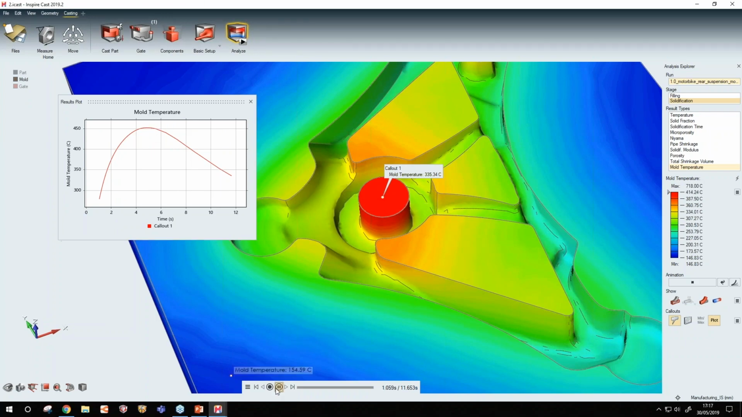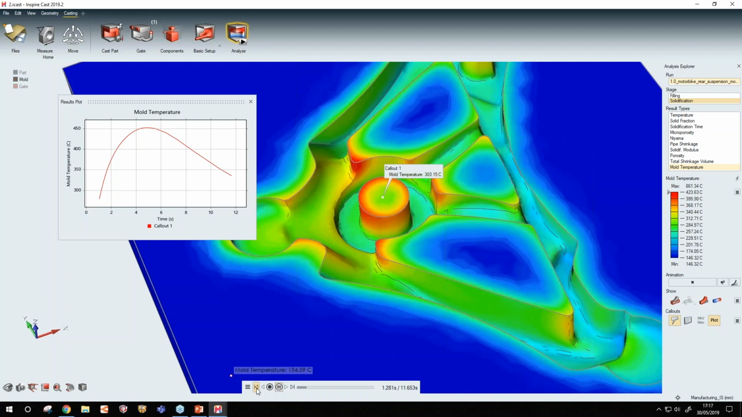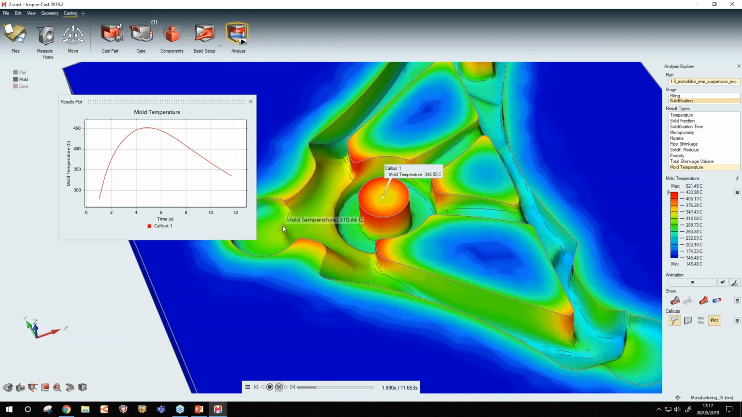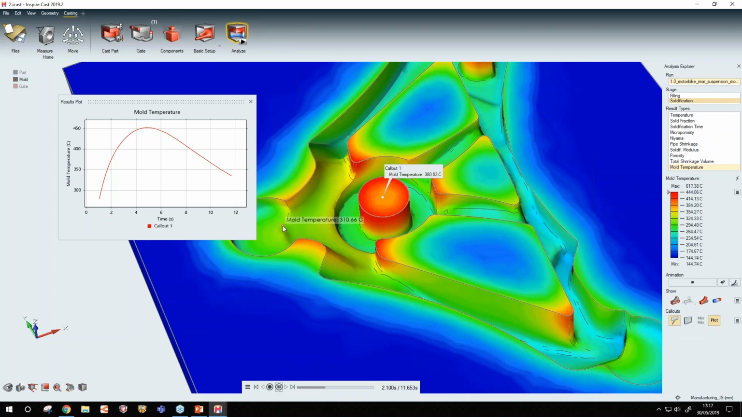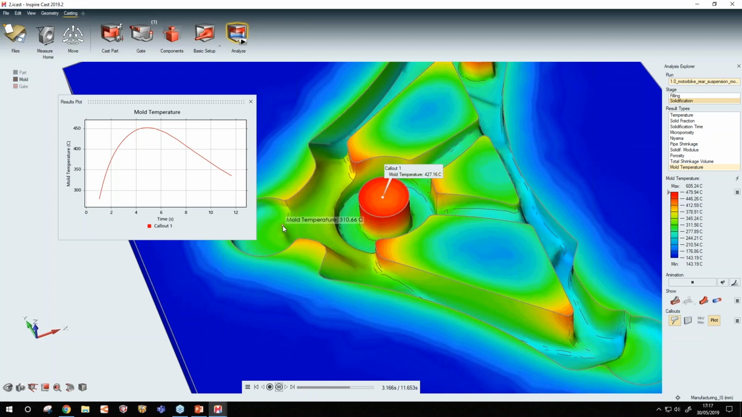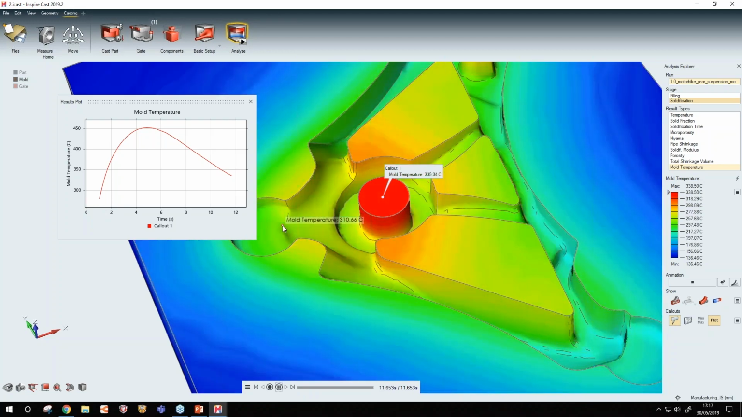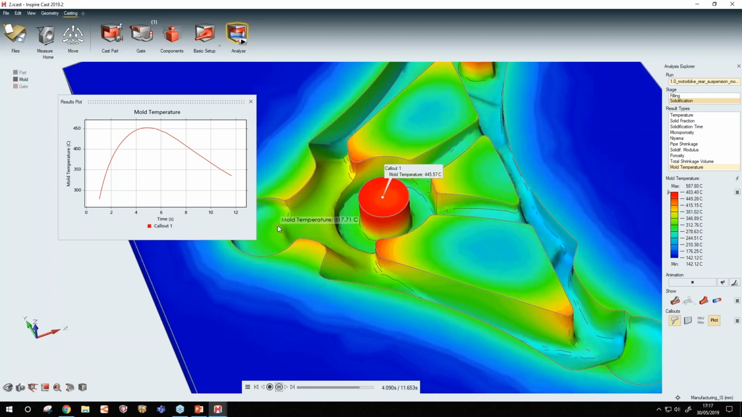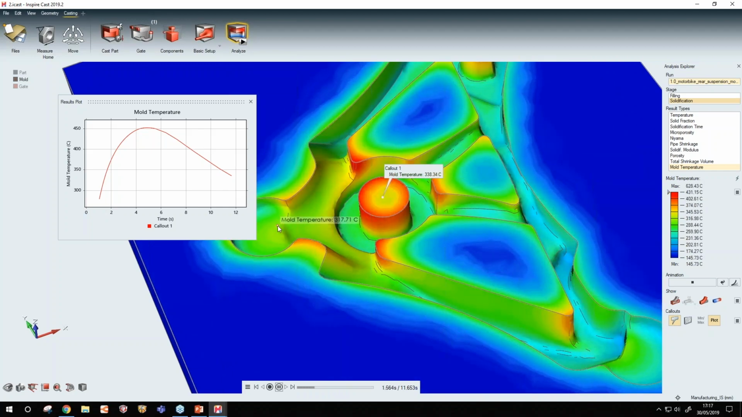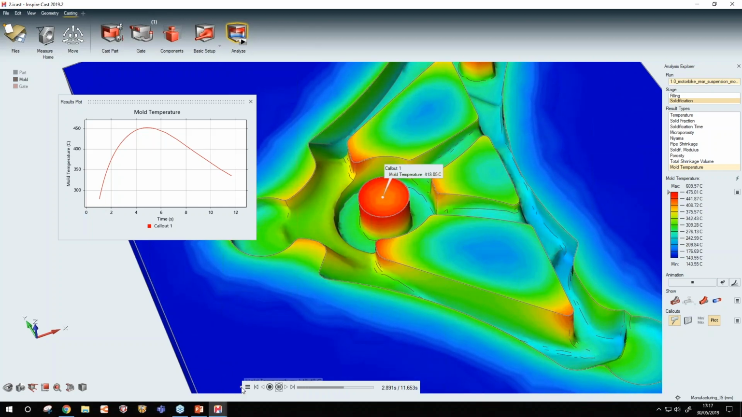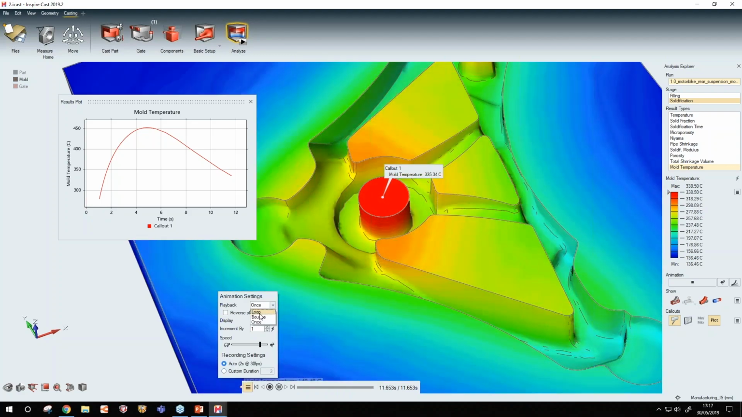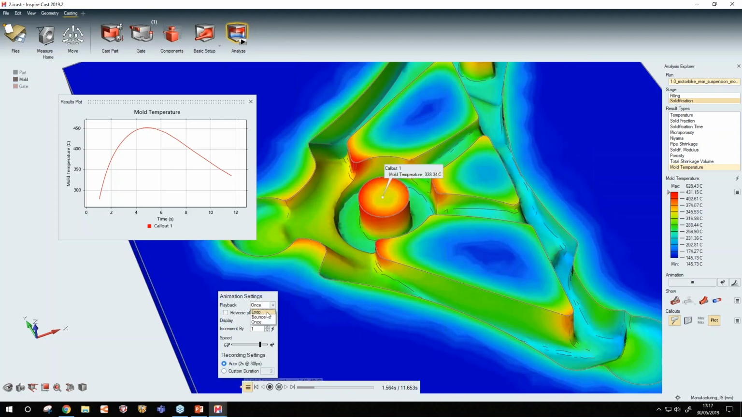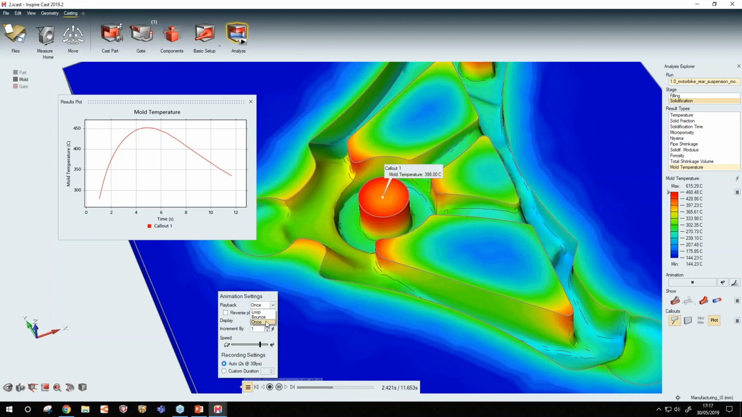We can check this in the animation, just to avoid, in case we are using sand, sand burning. In case we are using metal molds, we can avoid cracking problems on molds or this kind of thing. So it's very important to have the temperature evolution in the molds, also, for example, to design the cooling system that we can design in InspireCast. So let's continue with the analysis.